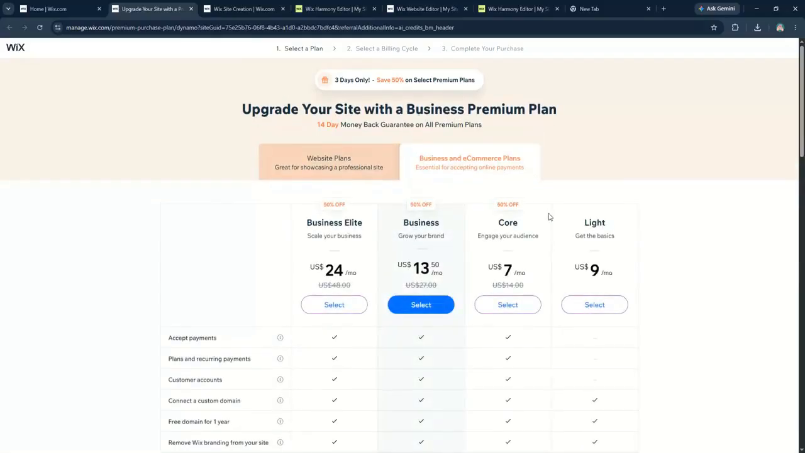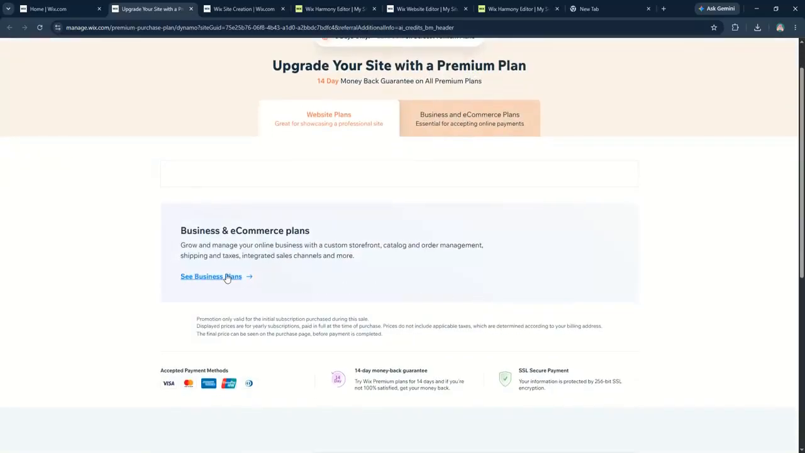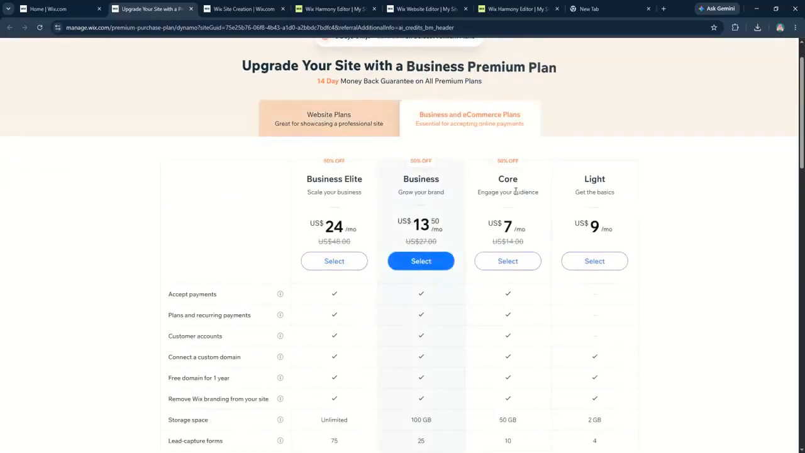Wix offers several plans, but they generally fall into two categories: website and business and e-commerce. If your focus is on creating a personal blog, portfolio, or informational website, the website plans are what you need to explore. These plans typically include options like the Combo, which is great for personal use, or the Unlimited plan, which offers more bandwidth and storage for entrepreneurs and freelancers.